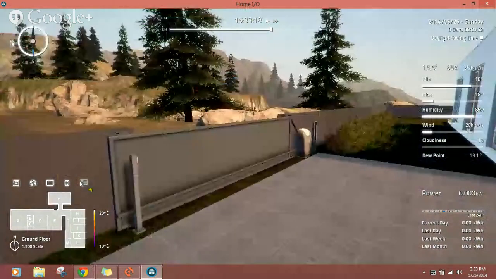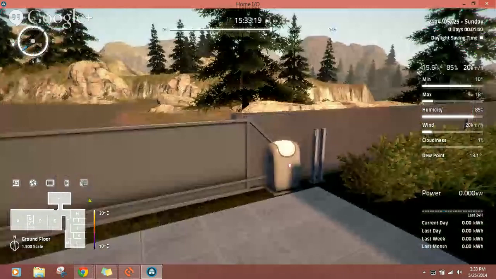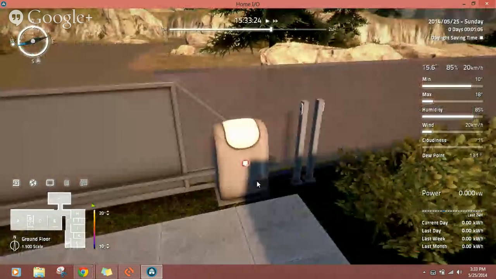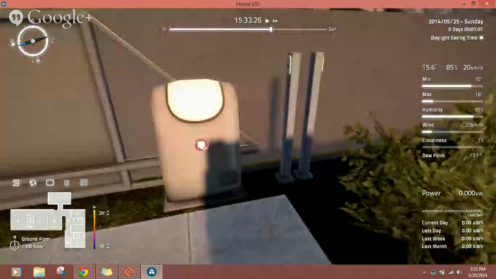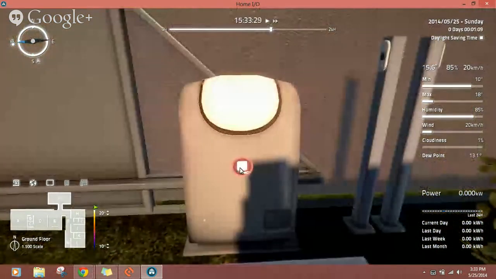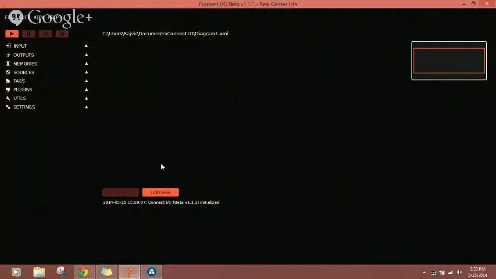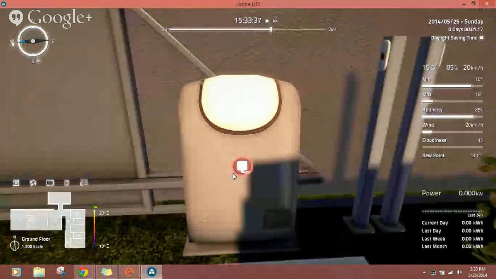So the first step is here. This is a control console. Right now you can see that this is a red icon here. Let me show you, let me crouch. There's a red icon. It means it's deactivated. It's manually operated. So to access this control in my Connect IO, I have to turn that to blue.